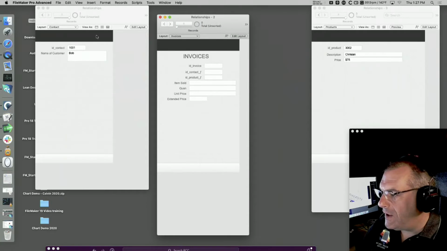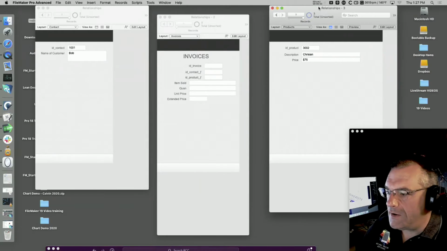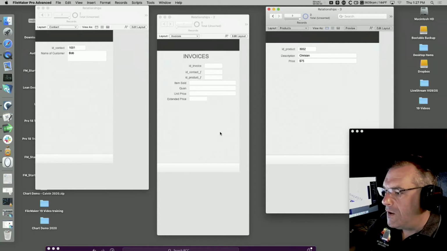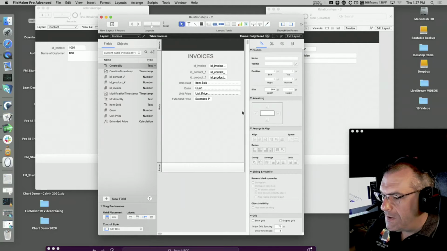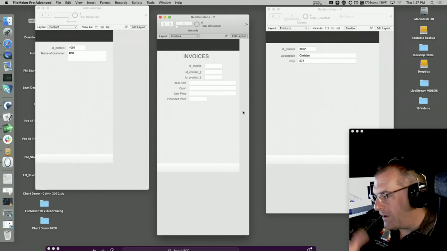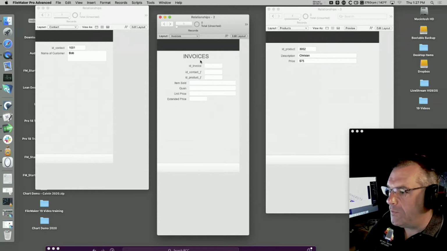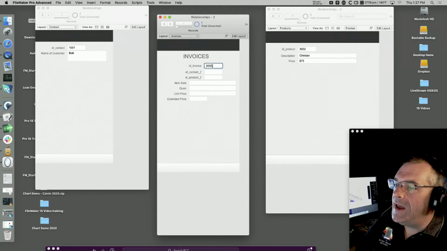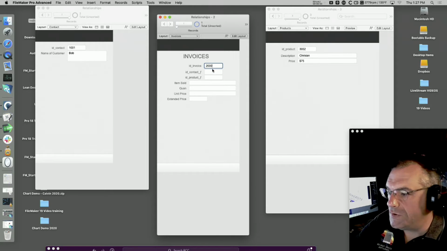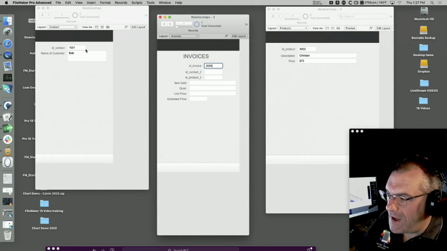So I have the contact, invoices, products. All right, so the idea now is that I'm going back and forth between browse mode and layout mode. We're going to create a new record here. And it's a brand new invoice. I press Command or Control N, and I say I want to have Bob over here.